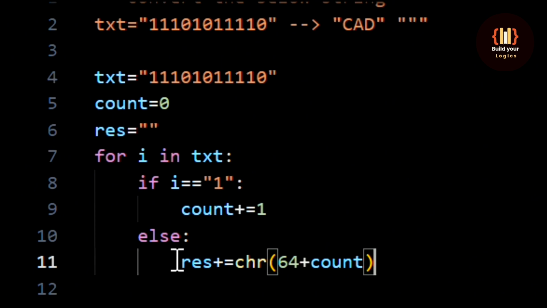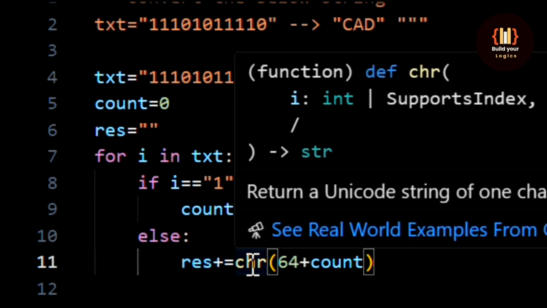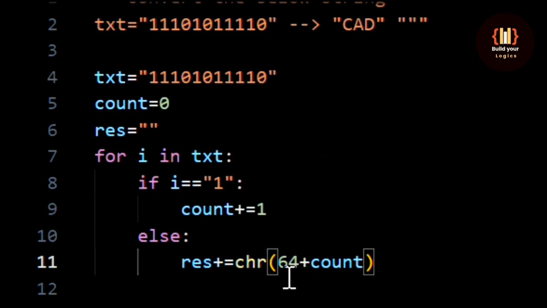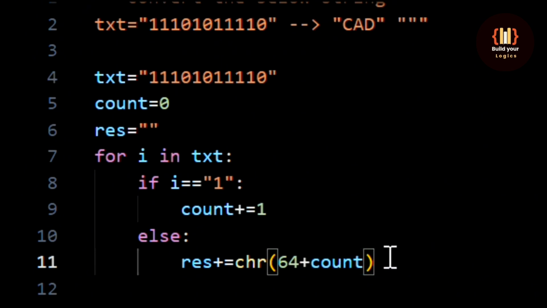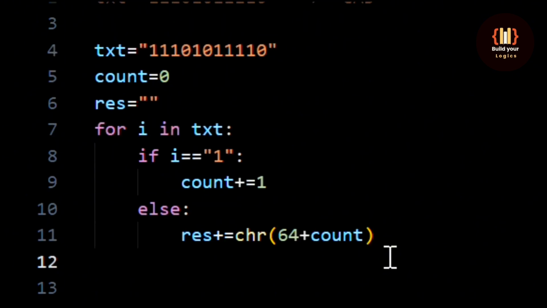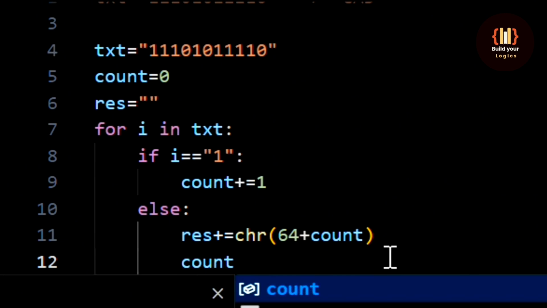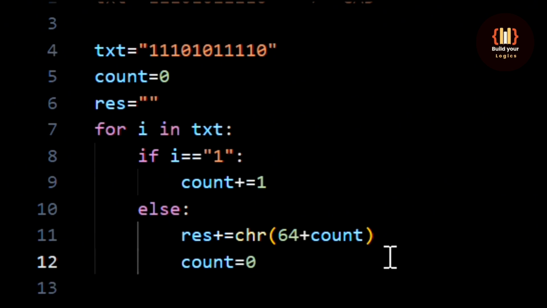In the else part, we are concatenating the character for 64 plus count, that is 64 plus 3. This is the value of C, right? There we will get 67. The value 67 is for C. And then I am making the count zero again. Why? Because we have to start the count again.